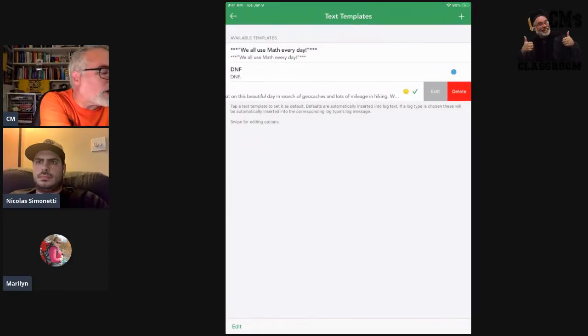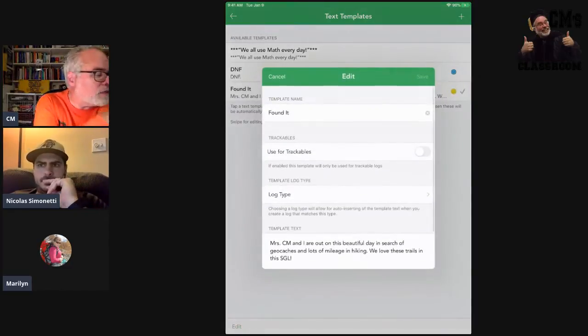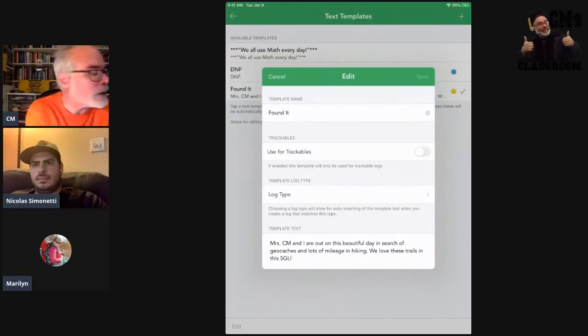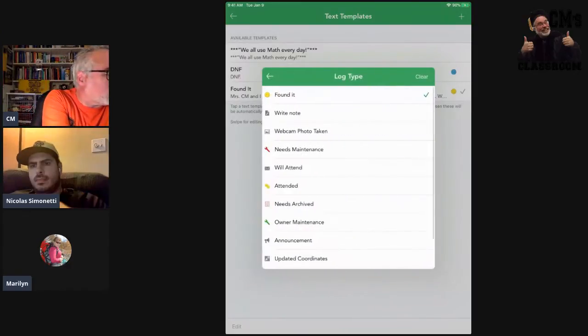I'm going to go in there and swipe to the left and edit this. And you can see that this template name I called found it. That makes sense, I hope. I'm not going to talk about trackables tonight, but your template log type, you can see, is found it.